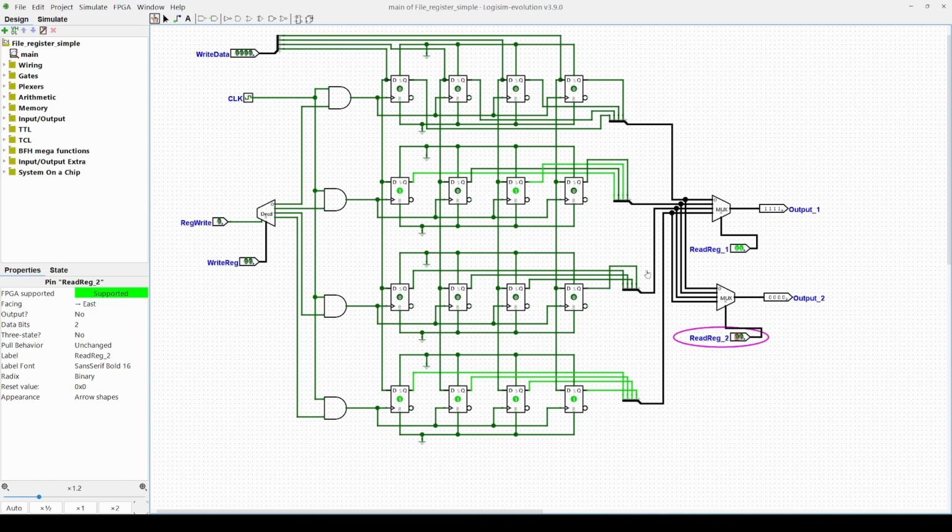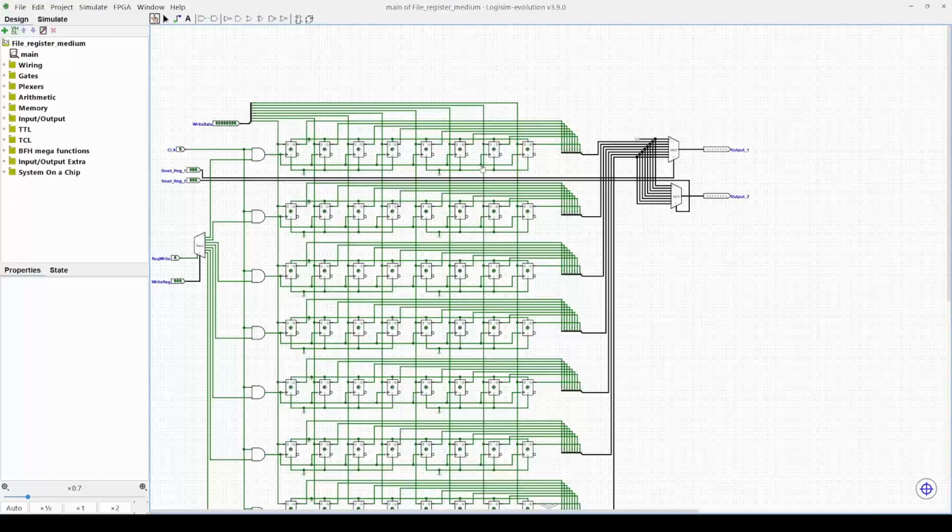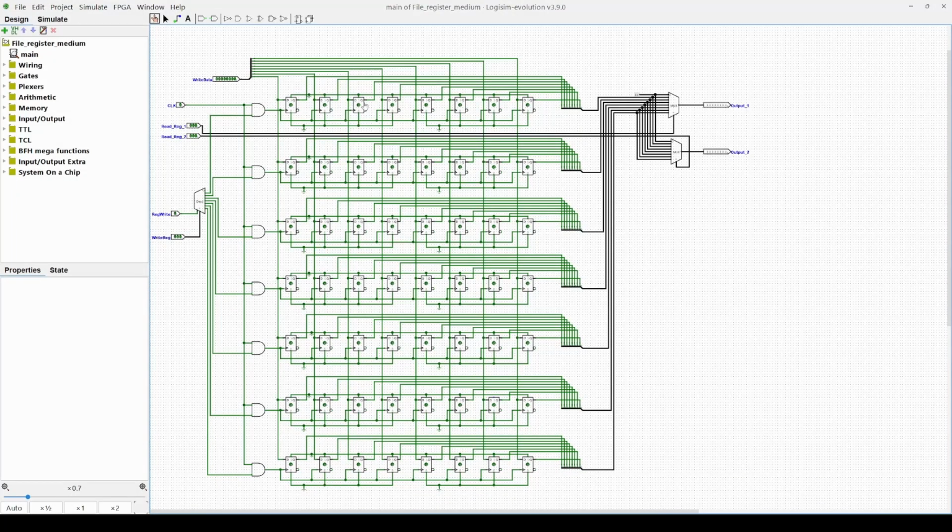Now that I have shown you how a simple register file works, I can show you a more involved, more complex one. Here I have 8 bits and 7 registers. And the theory is the same one. If I want to write into my first register, because this is register number 0, I will do the same concept. I will enable the clock, and you can see it's clocking.